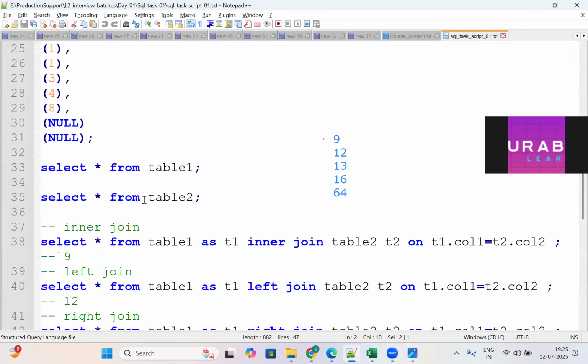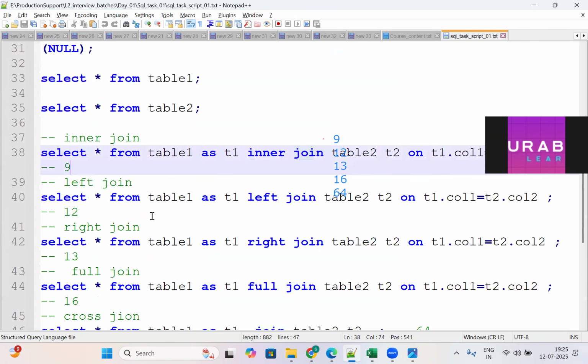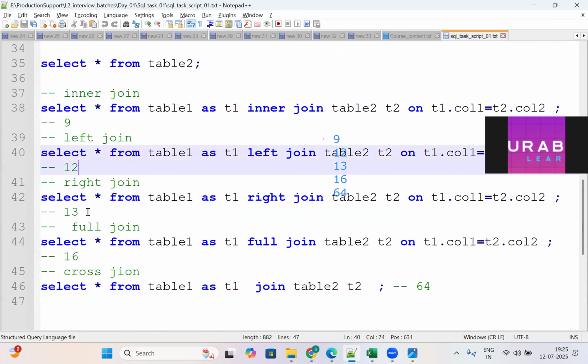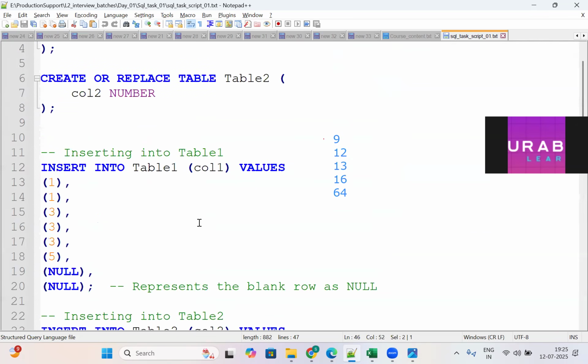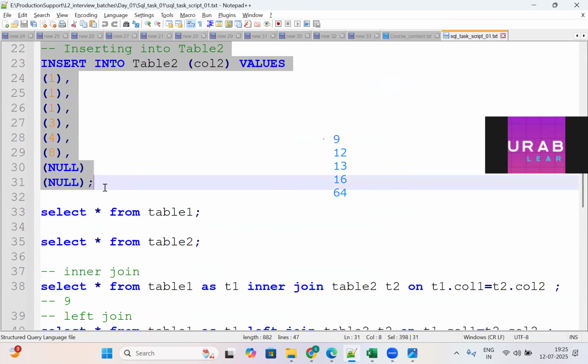After this, we are going to see the inner join records 9 and 12, the right join 13, the full join 16 and the cross join 64. I should get these. Let us take the create statement and the insert statement.